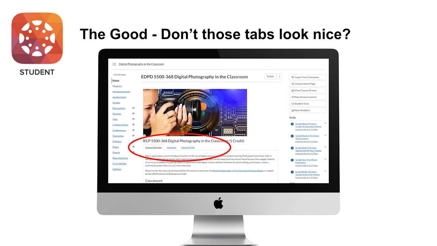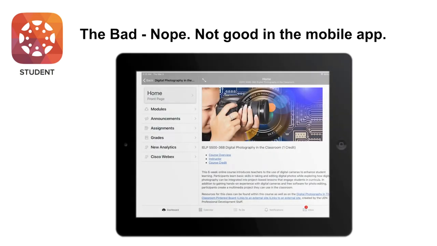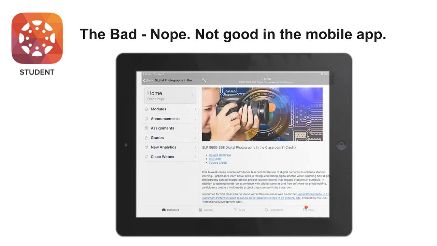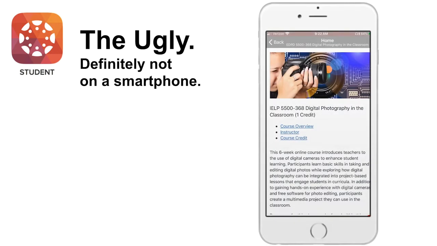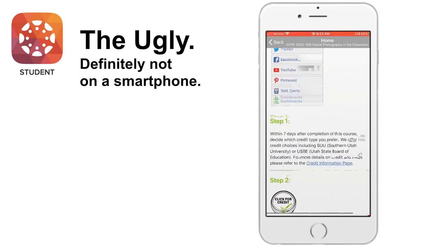On the other hand, that's bad when we look at it on the iPad because it removes those tabs and puts in three links and forces a whole lot of scrolling. It's even worse, the ugly, on a smartphone, because now we have to scroll through page after page after page, and it's really easy to get lost and confused.